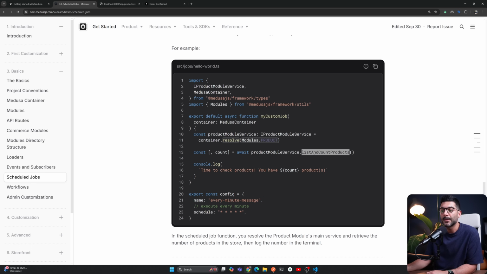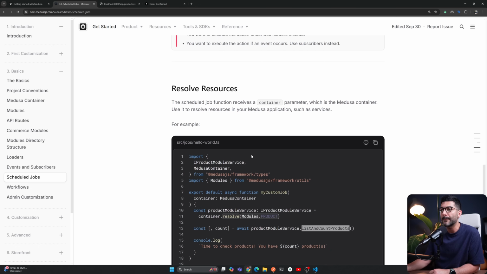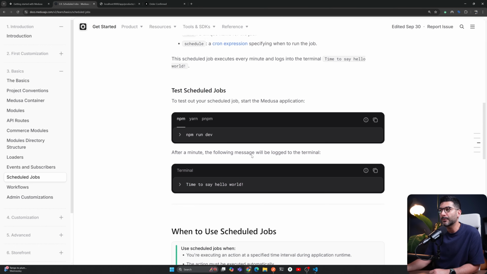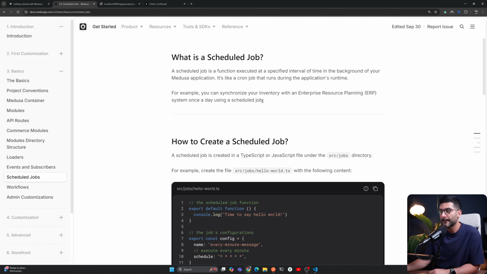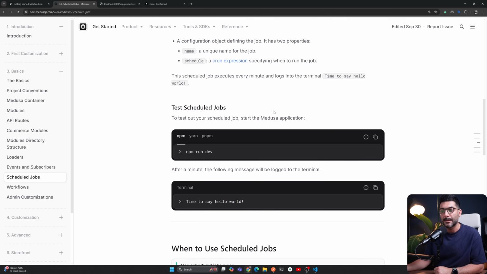This can be synchronizing your products with an external service, maybe running internal tasks every minute. For example, here it says if you want to, let's say, synchronize your inventory with an ERP solution or enterprise resource planning solution once a day, you can just set it in your scheduled jobs. This is going to run and sync the two services together, for example.